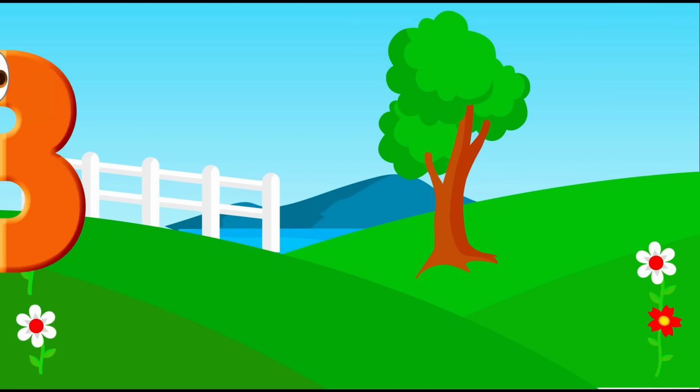Pig. Q is for quail. Q, q, quail. V is for varanus. V, v, varanus. W is for whale.